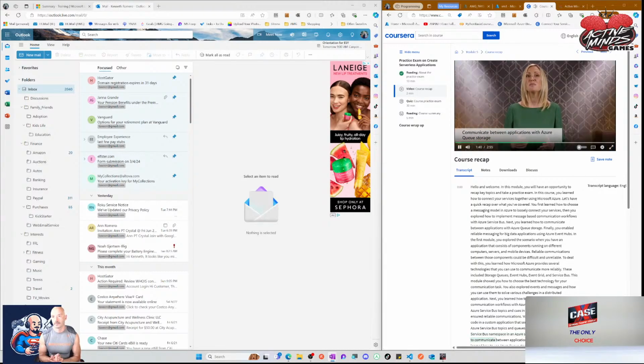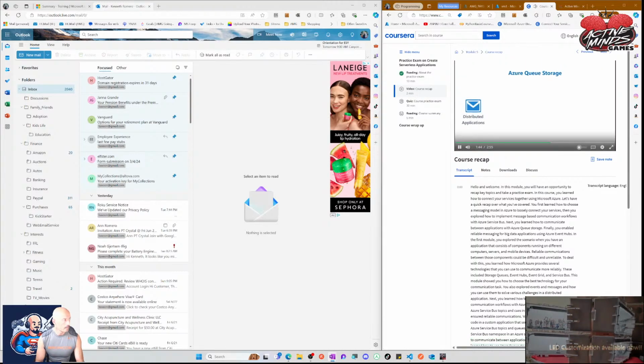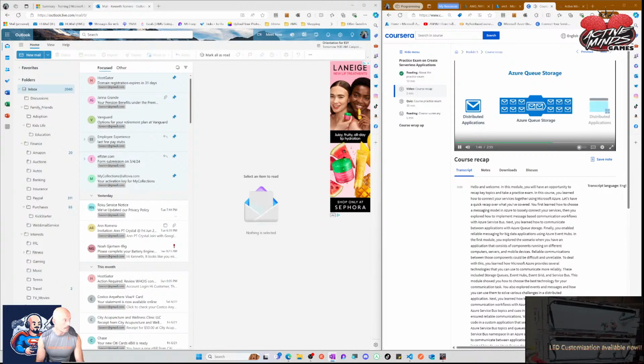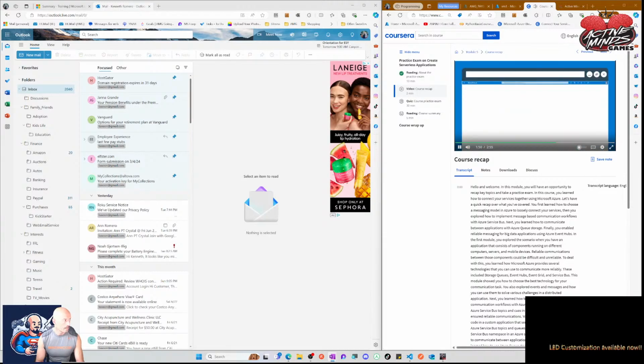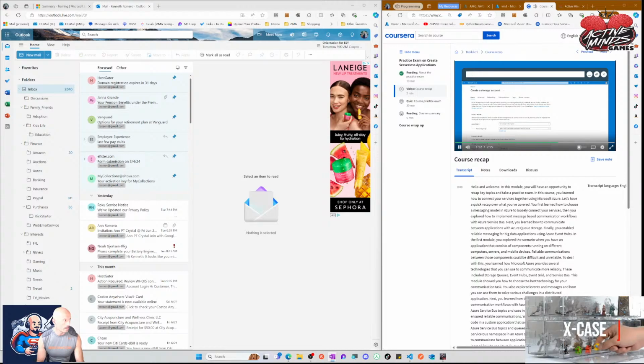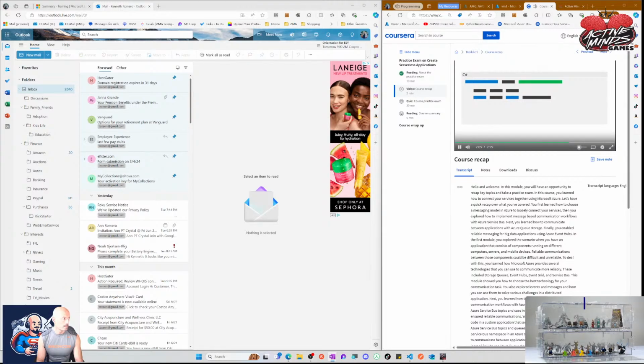Next, you learned how to communicate between applications with Azure Queue Storage. You learned how to use Azure Queue Storage to handle high demand and improve resilience in your distributed application. Then you learned how to create an Azure Storage account that supports queues. Finally, you created a queue using C# code and the Azure Storage Client Library for .NET. Once the queue was created, you then added, retrieved, and removed messages from that queue.